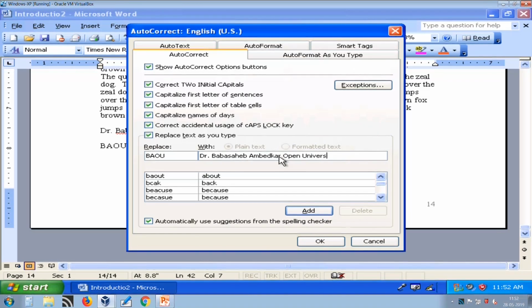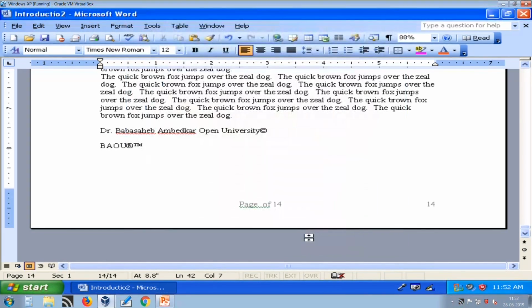So here I am typing BAOU, and the entry to be replaced with BAOU is Dr. Baba Saheb Ambedkar Open University. Then I need to press the add command. Now whenever I type BAOU, it will immediately replace that text with whatever text we have provided, in this case Dr. Baba Saheb Ambedkar Open University. So using auto text and auto correct, you can quickly enter text in a document which is frequently used.